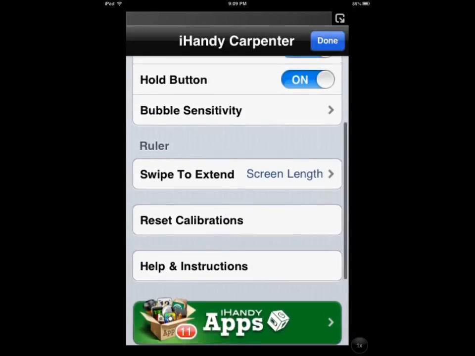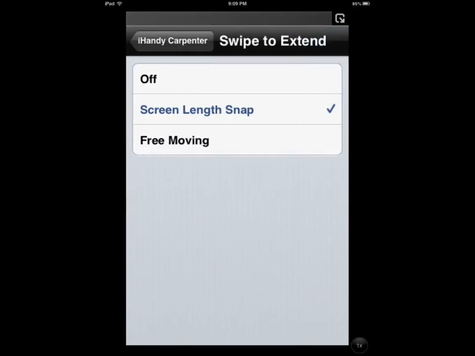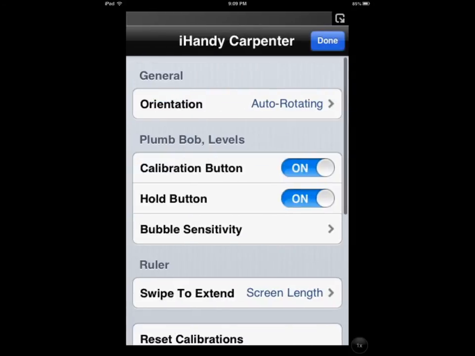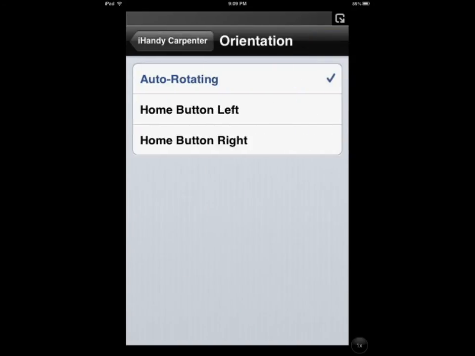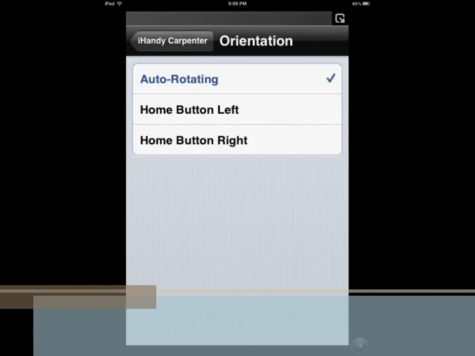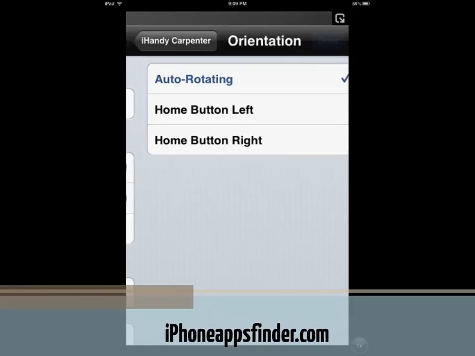You can reset calibration. You can do free moving if you want more options, more control. And you can lock the orientation if you want. Change the orientation, I should say.